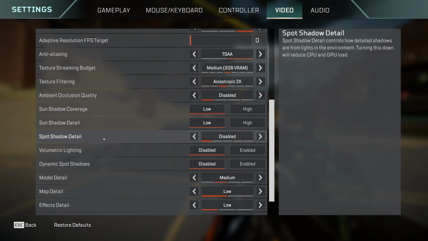A couple of other settings that I would turn down to low are the sun shadow coverage, the sun shadow details, the volumetric lighting, and the dynamic spot shadows. These use a lot of resources, and turning them down is going to net you the best results.